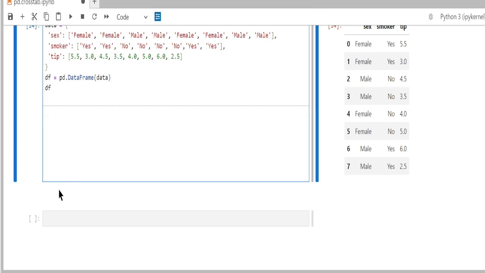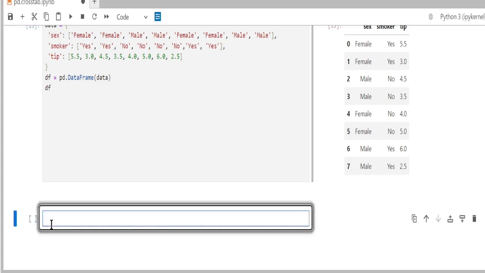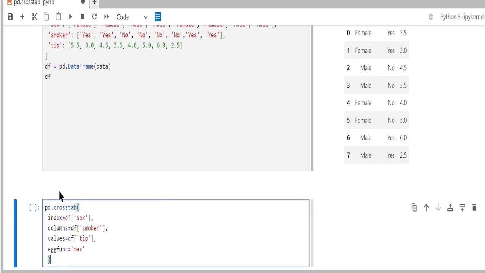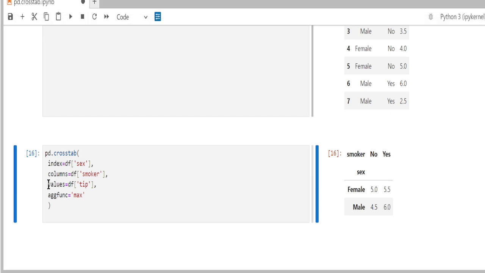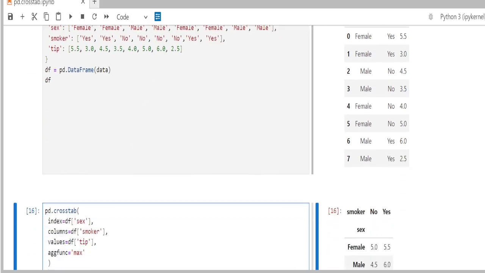So from this data frame, if you want to get the maximum tip amount for each combination of sex and smoker status, you can use the values parameter. You can specify tip values for tip, and the other columns, smoker and the index smoker.